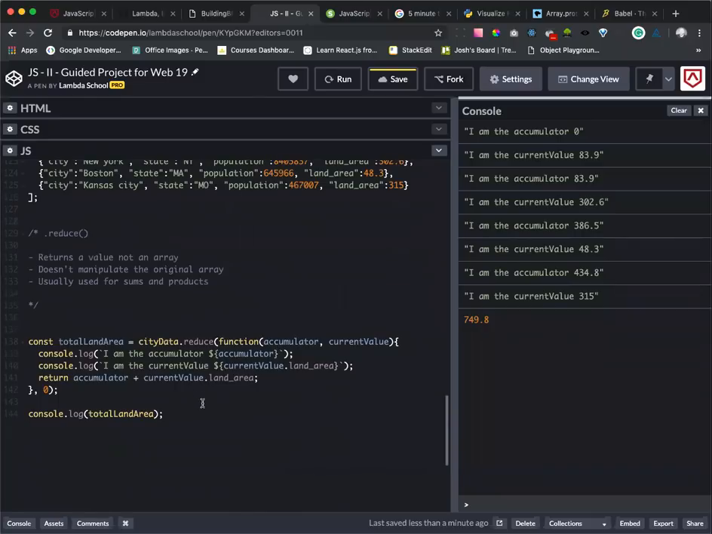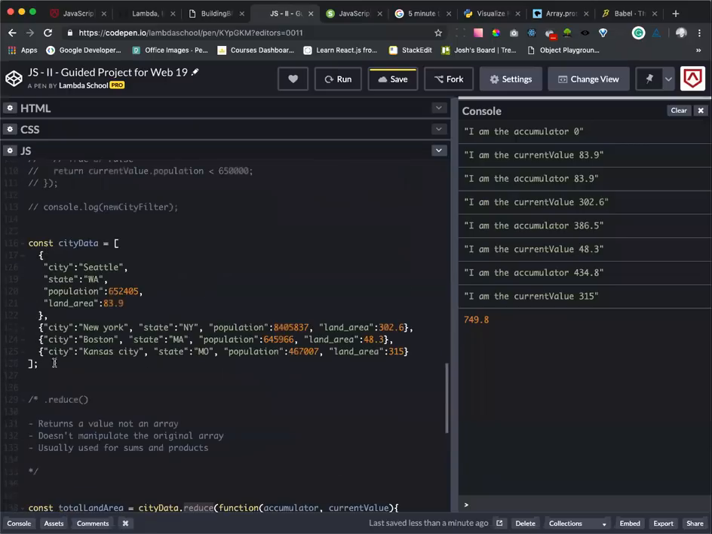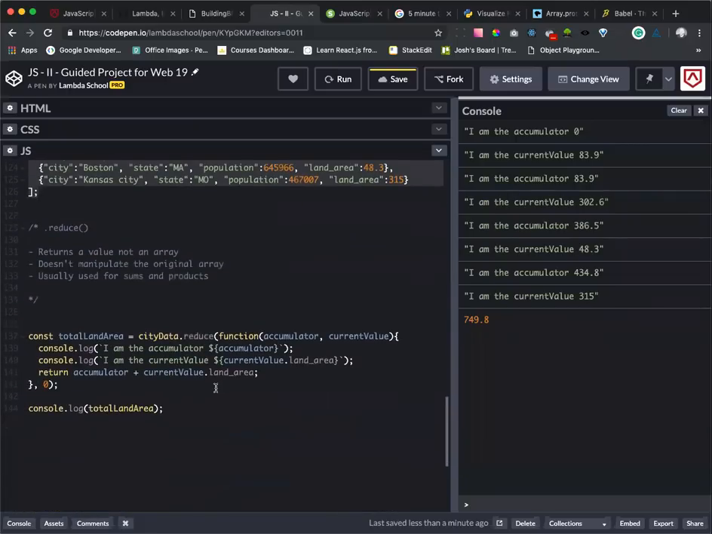So in this case, reduce is taking the chunk of data, the city data, and running through it. The accumulator is the running total. Oftentimes, I'll change it to say that just to help my brain. It just makes more sense to me than accumulator, but if you think about it, they are synonyms, the same thing.